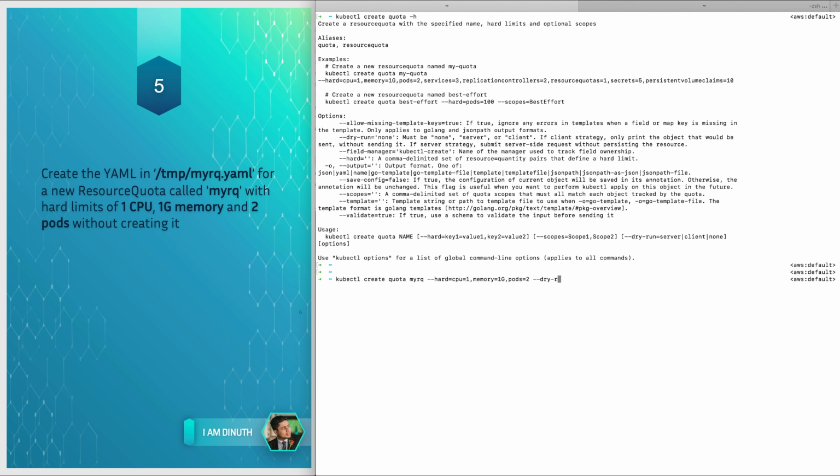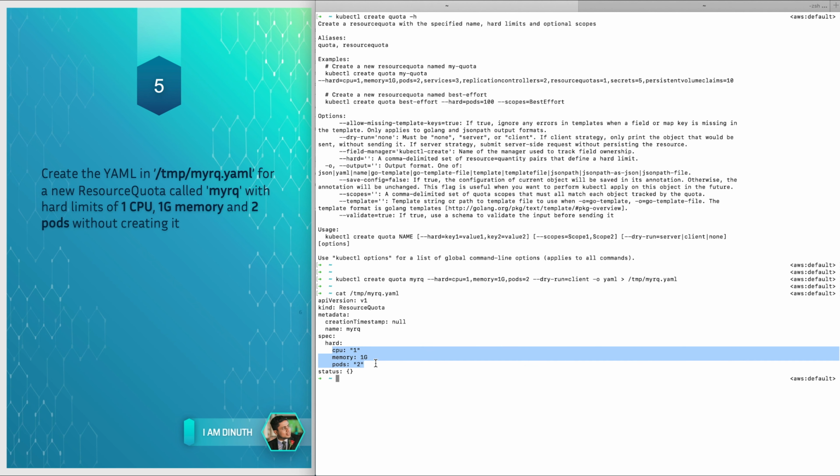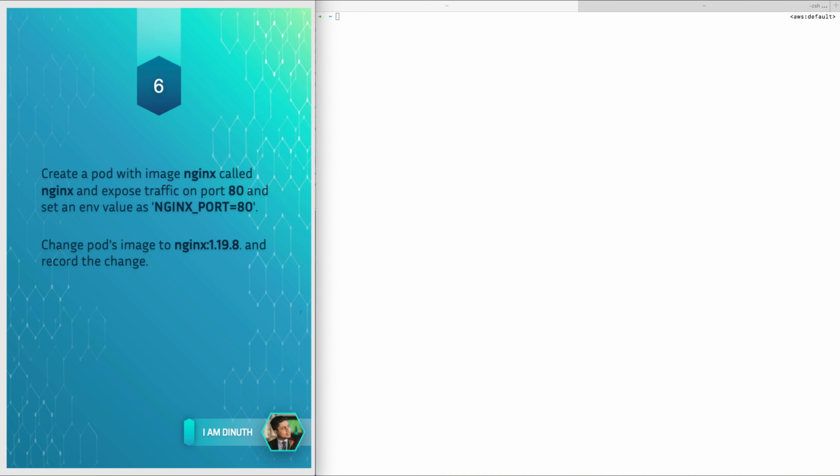So dry run client -o yaml, saving it to temp myrq.yaml, executing it. Looking at cat temp myrq.yaml, we can see the name is correct, the hard limit is 1 CPU, memory, and pods. Moving to the next question.